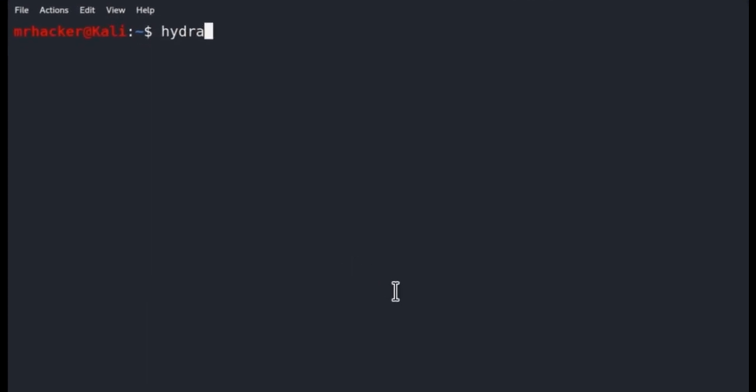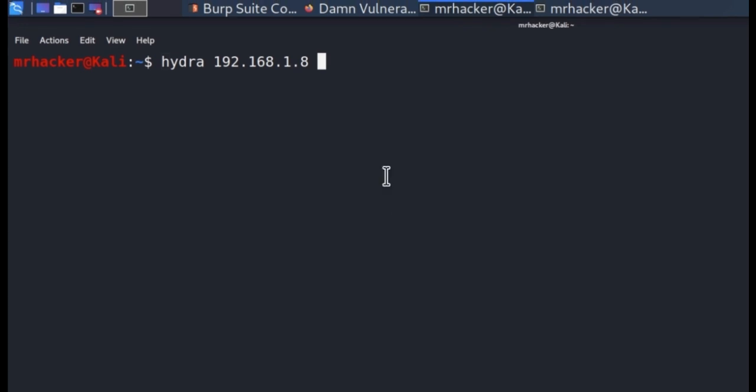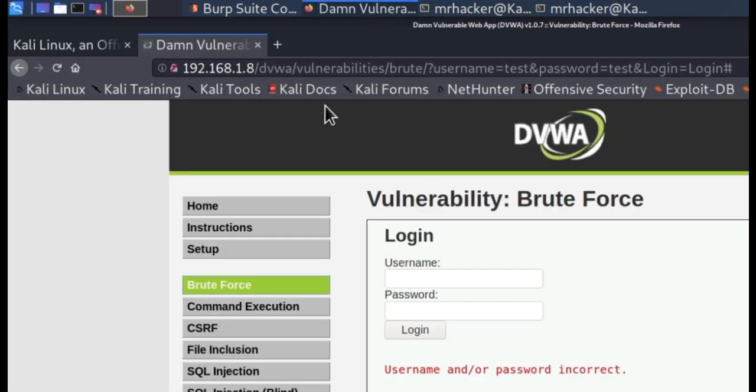We're going to start the same way, which is Hydra and then the IP address of our target machine. Remember that in the previous video we used HTTP form post because our usernames and passwords were sent with a POST request. This time, if we take a look at the link right here, we can see that the usernames and passwords are being sent inside of the link. And this is a good indication that this is a GET request.